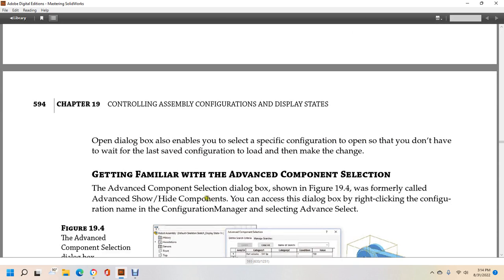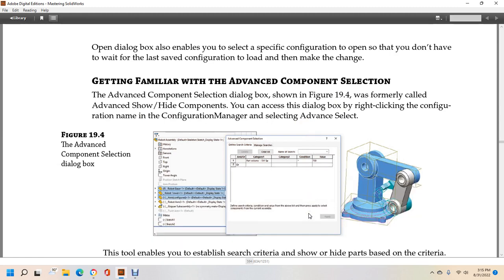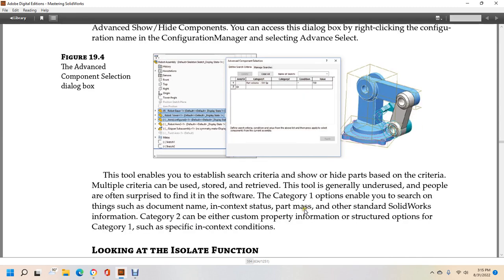Then make the change. Getting familiar with the Advanced Component Selection. The Advanced Component Selection dialog box, figure 19.4, was formerly called Advanced Hide and Show components. You can access the dialog box by right-clicking the configuration name, choosing Configuration Management, and selecting Advanced Select. This tool enables you to establish search criteria to show or hide parts. Multiple criteria can be used to sort and retrieve parts. The tool is generally underused, and people are often surprised to find it in the software.